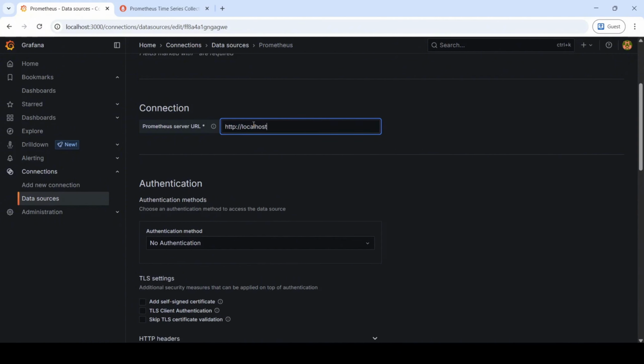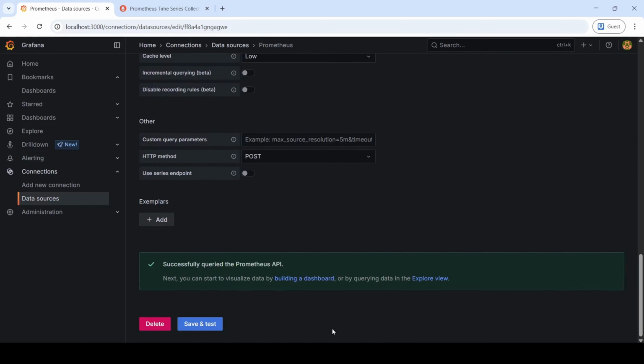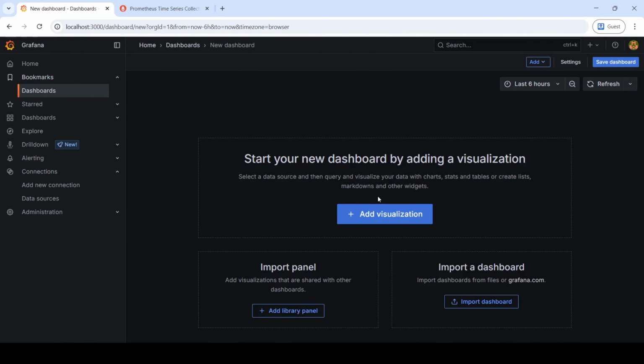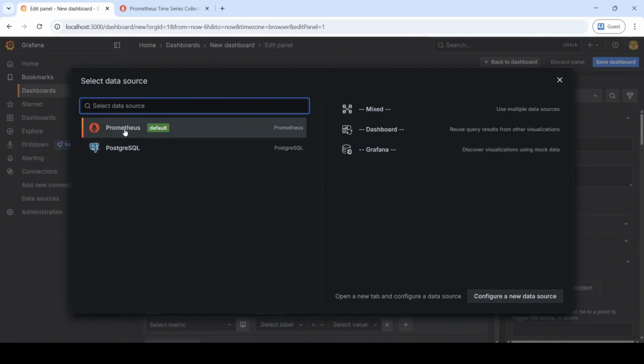Localhost 9090. Okay, and then save and test, right? So it looks like it worked. So now the next step is to build a dashboard. Just click add visualization and select Prometheus as the data source, right?